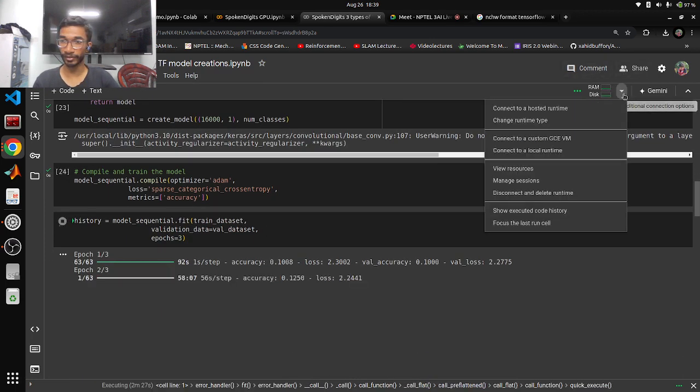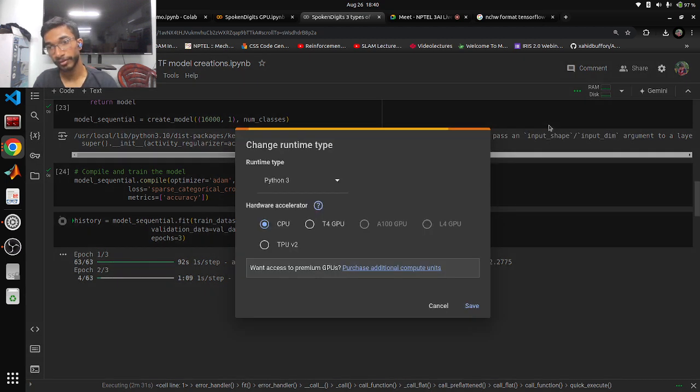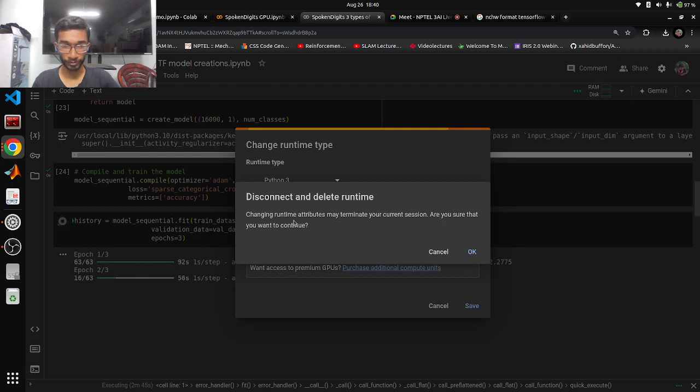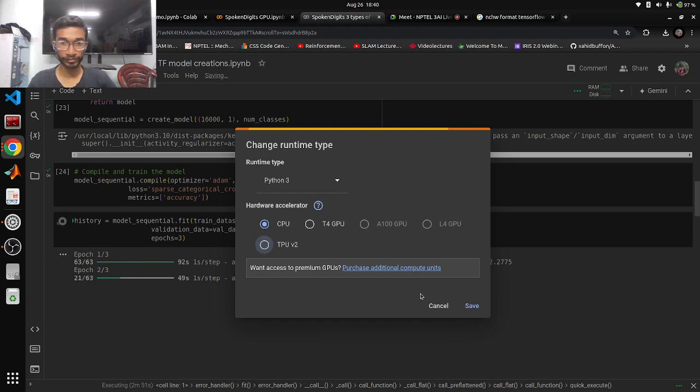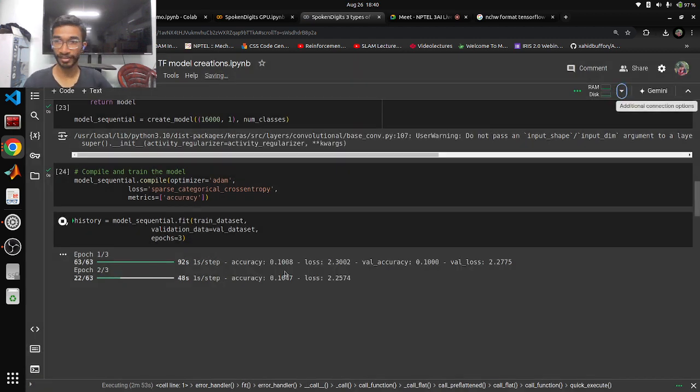If you want, you can just change the runtime type here and run it. I'm not sure whether I will be able to, but maybe I can try. Just give it current session. Oh, fine. Let it run.